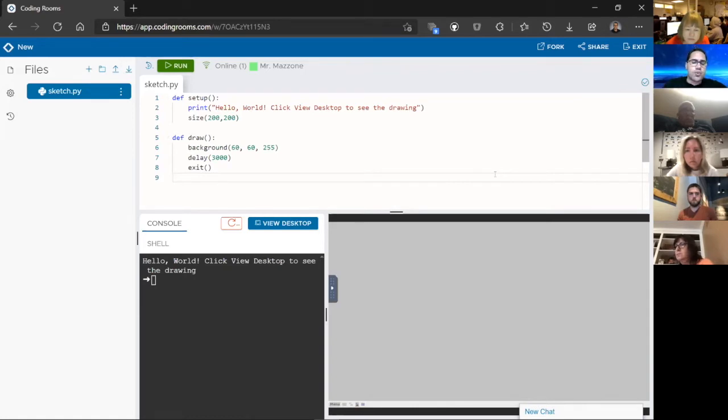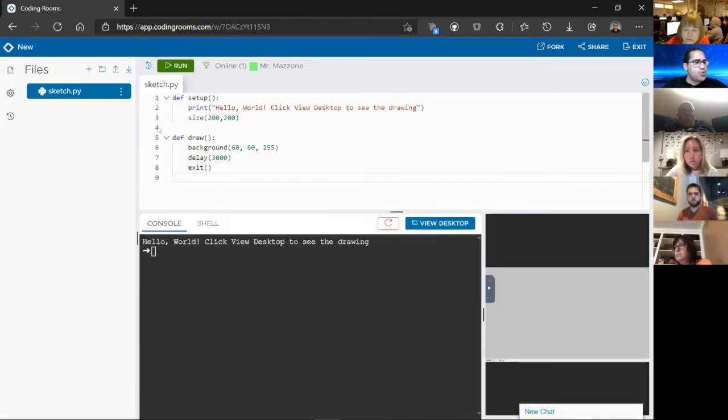First, let me answer Doug's question, and then I'll get to Tom. Doug, the difference between the console and the shell is just that every time you run some code, the console refreshes and it has a new output. If you want an area that persists, with all the different commands you're typing, and it doesn't go away until you tell it to clear, you can go over to the shell and this will persist whatever you're typing.